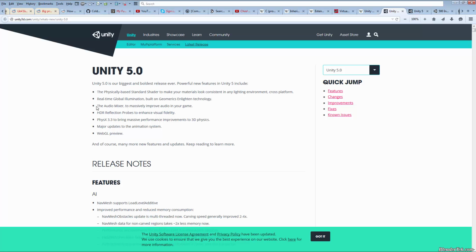They've added a new audio mixer. I don't have the picture in front of me, but they just added some more features to make using, creating, and modifying audio in Unity easier. They've added HDR reflection probes to enhance visual fidelity. So you can now use HDR sky maps, cube maps, a few other places too.